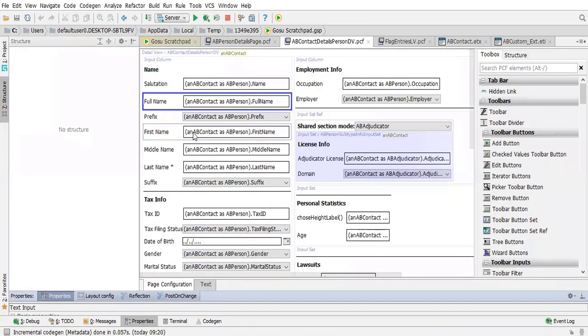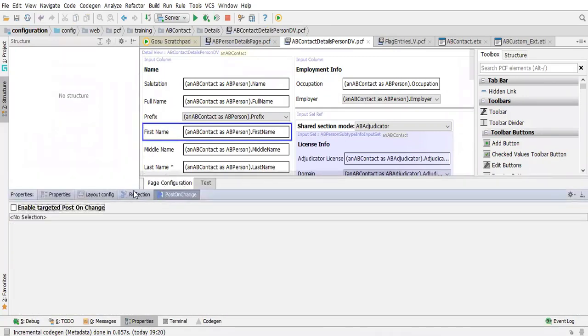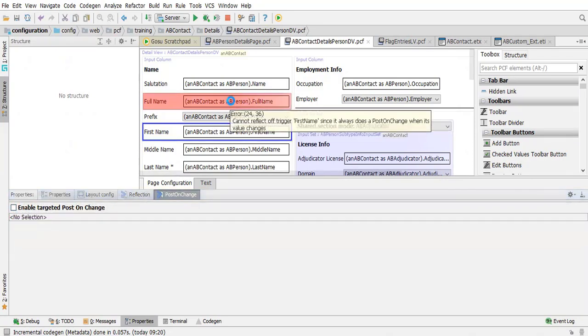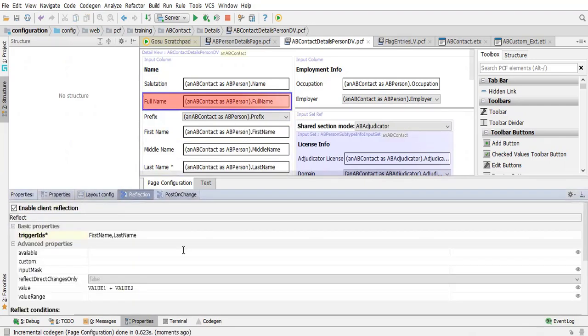So you can see here first name, right? So you have first name. If you go to the post on, you have to enable the post on change property here. Okay, post on change you need to enable. But I think for this purpose they have not done it in the post on change. They have enabled the client reflection for this. So what I will do, I'll remove the client reflection, I'll disable the client reflection here. Okay, just give me a second.